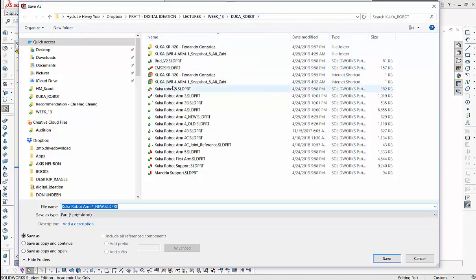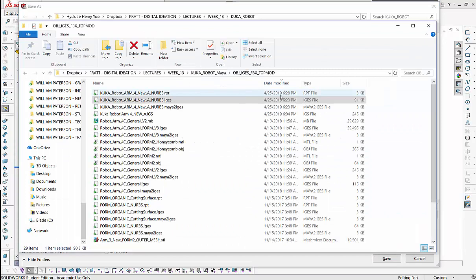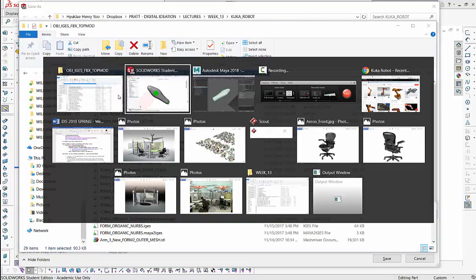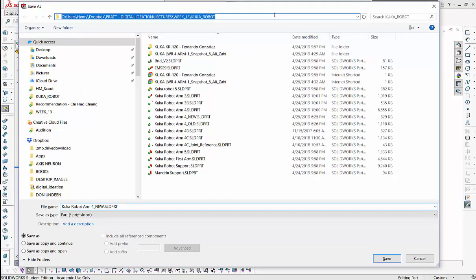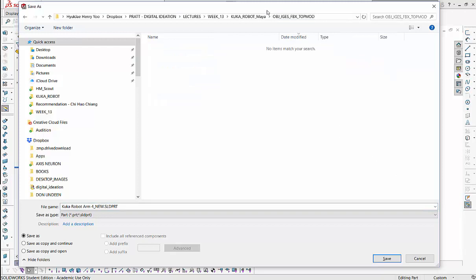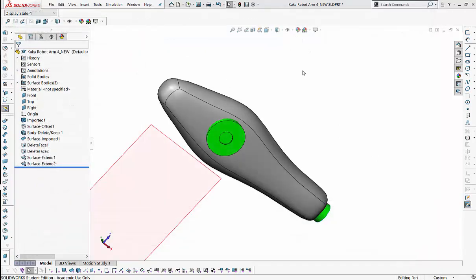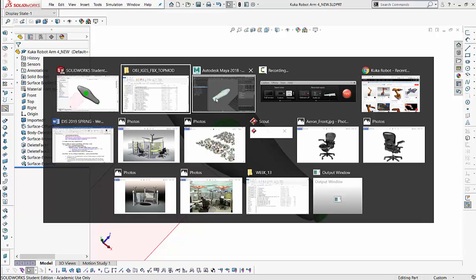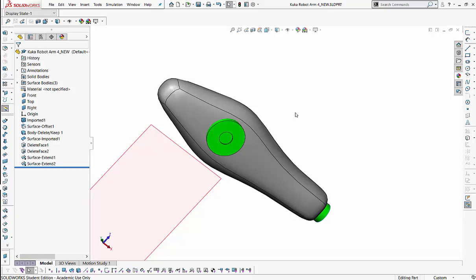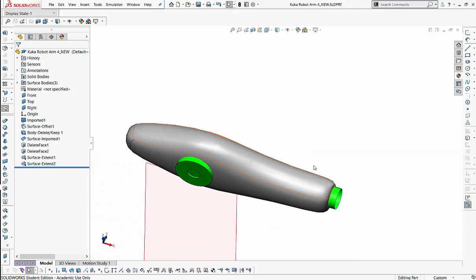I think that the location of the folder is not correct. So let me go to this one. I'm saving all the other CAD files in this same folder. So, Kuka robot arm for new. Okay, so I have that. Do I have the assembly in the same location? I hope I do. If I'm not, I'll find out and I'll fix it later.